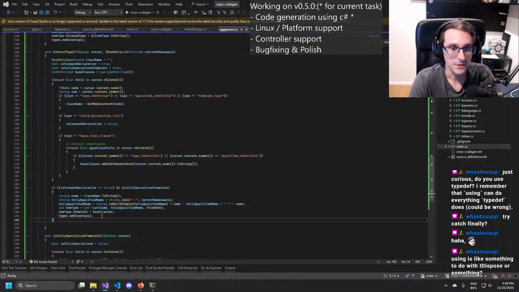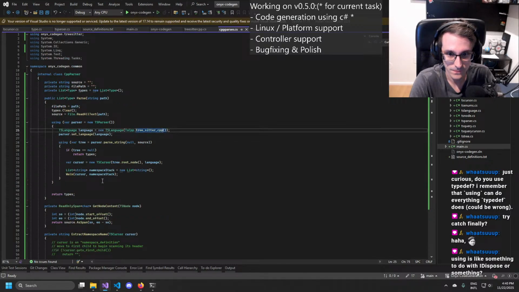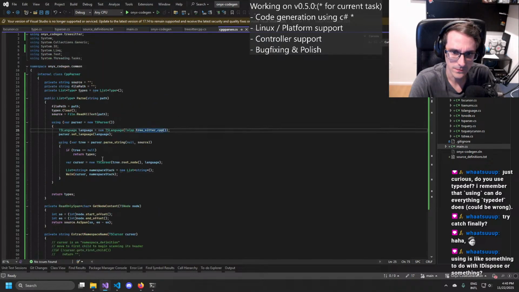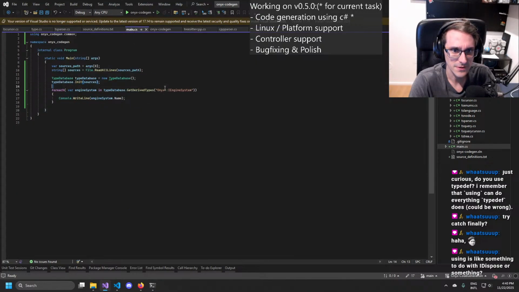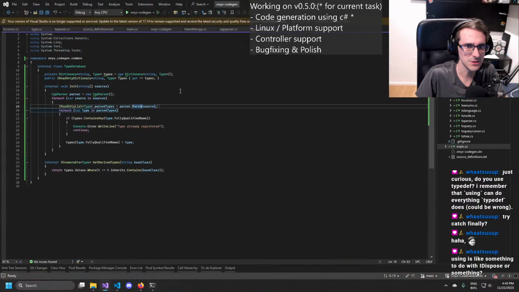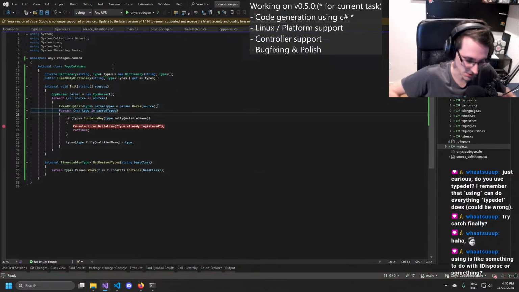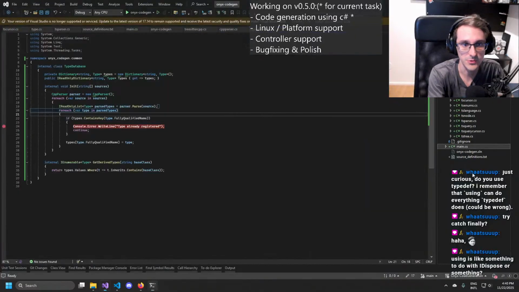Type already registered. Alright. I think it's not registered as that, but as this, right? Yeah, okay. Type already registered. Why do we have... Oh yeah, that's the window, right? I think. Yeah, perfect. So it actually works exactly how I imagined it. And we get our two engine systems as the output now.